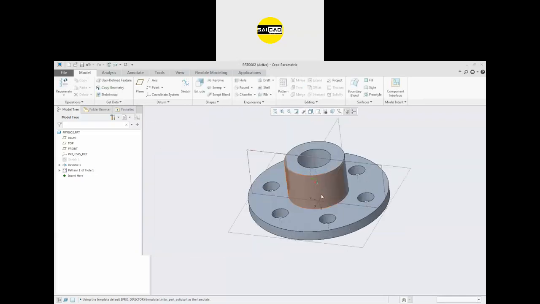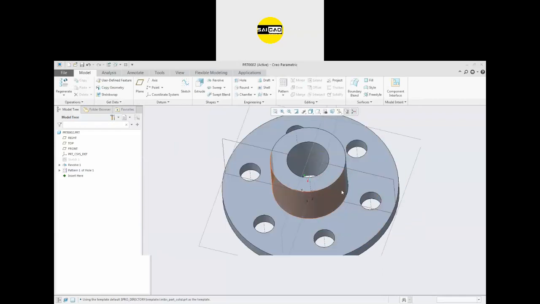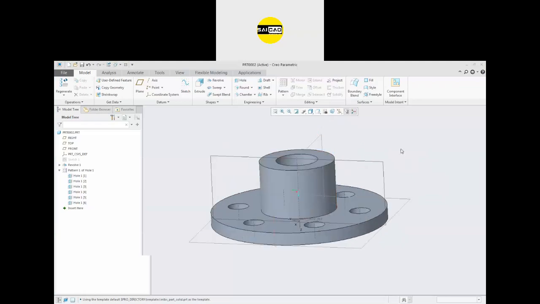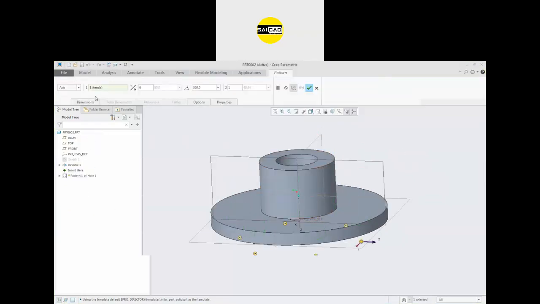Okay, you will see that every circular feature has an axis like that. Every circular hole or a cylinder will have an axis. Here the circular pattern. Clear?